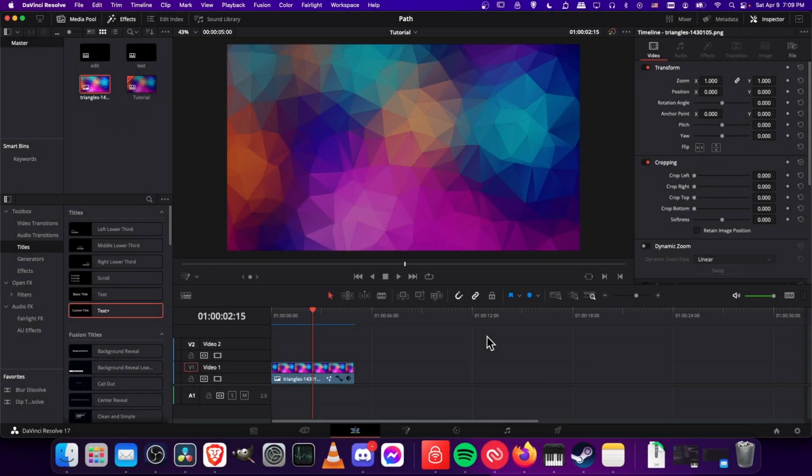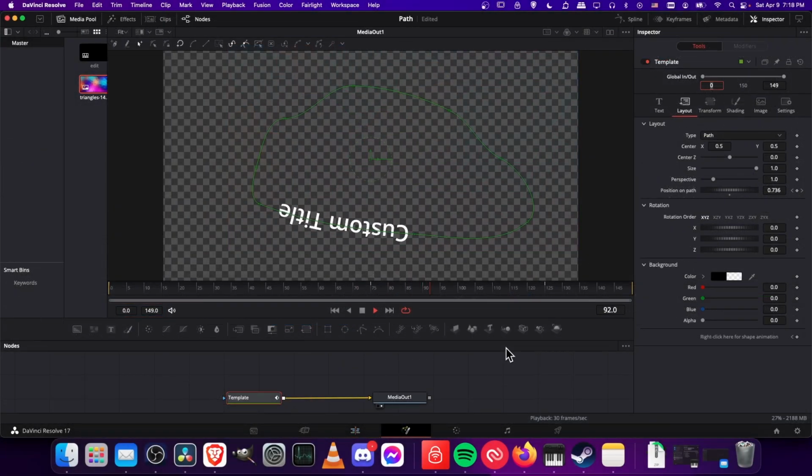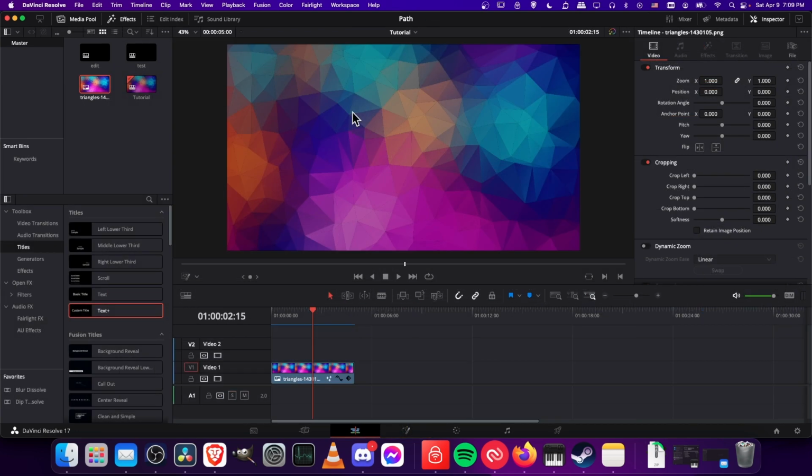Hello everybody, Chris here, and in this video I'm going to be showing all of you how to set up a text plus title in DaVinci Resolve, but using a Bezier curve path in order to determine where your title is going to display on the screen, so you can actually have text follow the path.